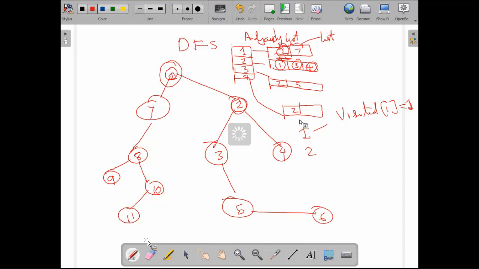So I print 1, then I print 2. Then who are the neighbors of 2? We saw 1, 3, 4, out of which 1 is already visited, so I don't visit it. What is the other neighbor of 2? 3. So I go to 3. I ignore 4 for the moment, just like I ignored 7 at this stage.